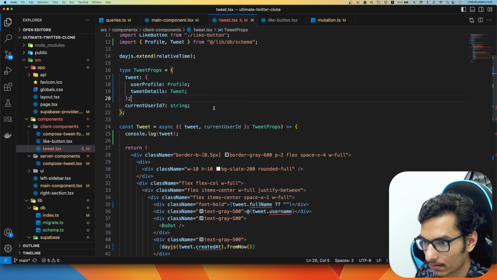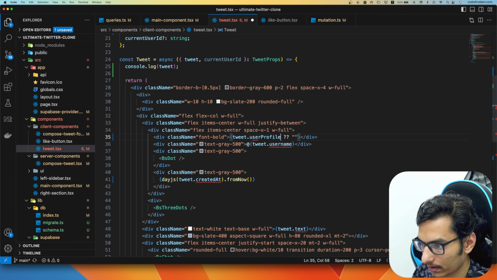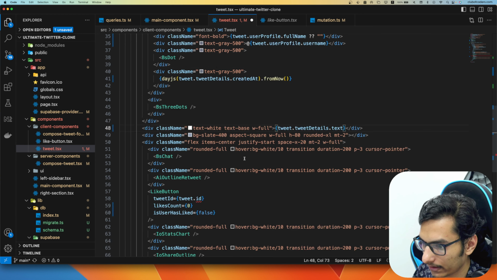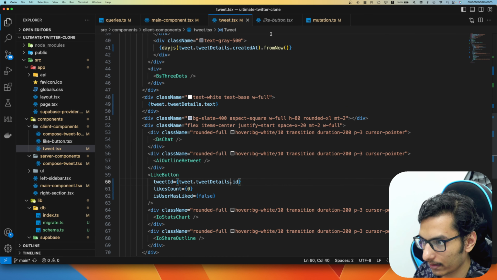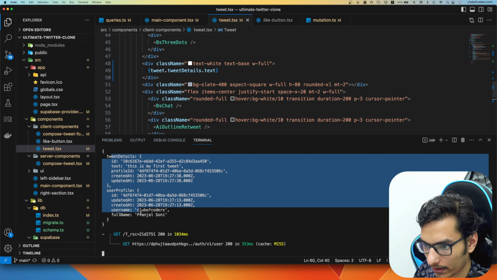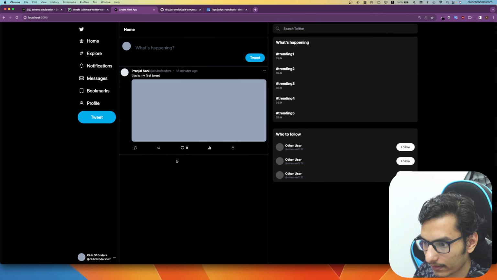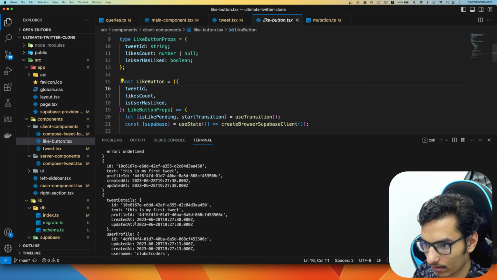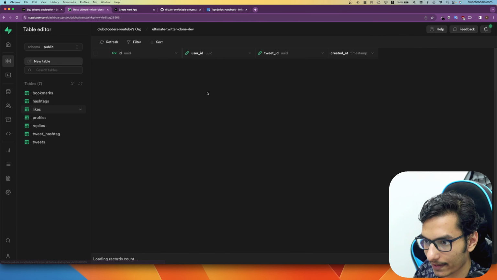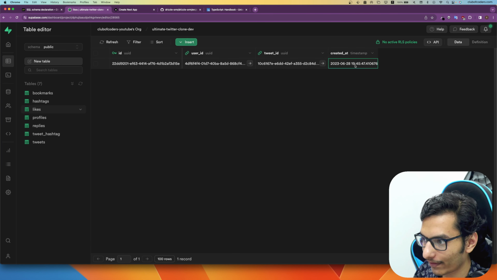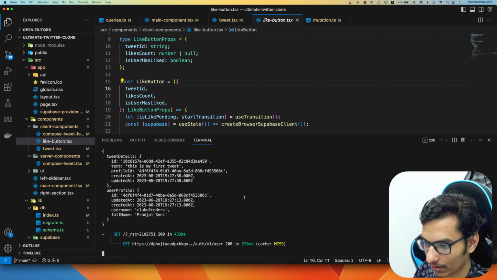Save this thing also, and here we can say user profile dot full name, tweet dot user profile dot username, and here we want tweet details created it, and the tweet ID is tweet details dot ID, not the user. And now it's good. Now it's totally differentiated. And if you click on this like button, it will work. It will definitely work. Now if you go to the likes table, you can see we have our like, which is created using Drizzle ORM.